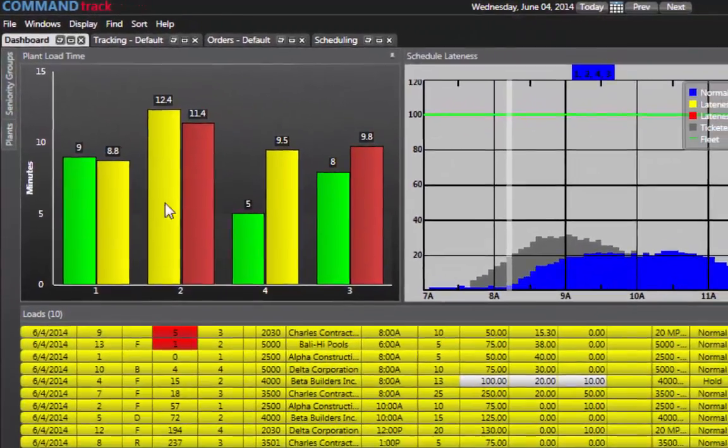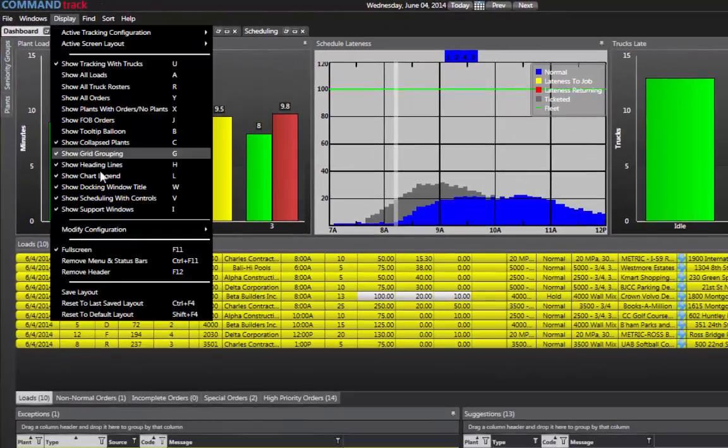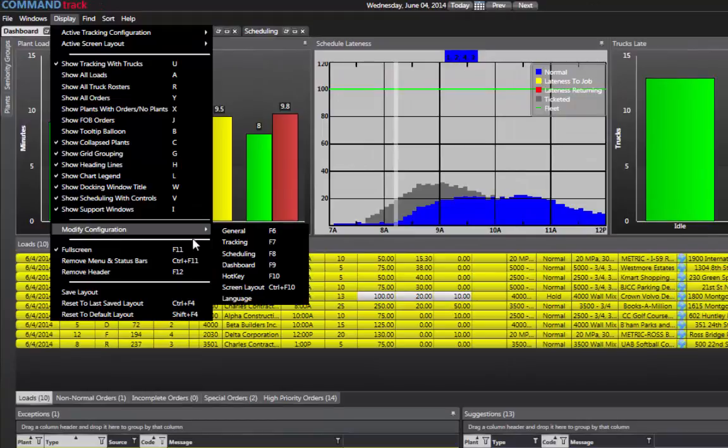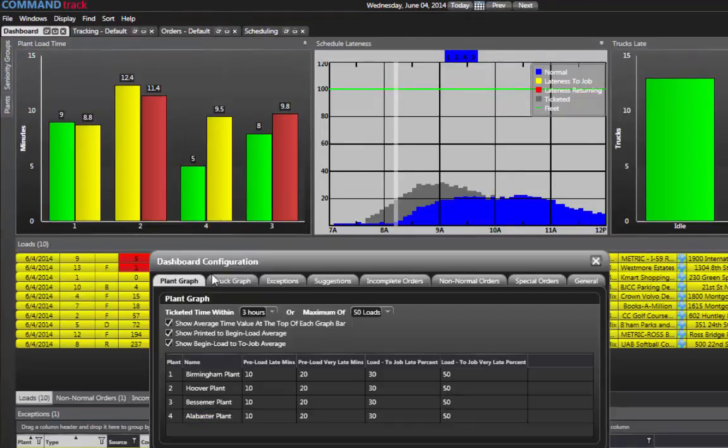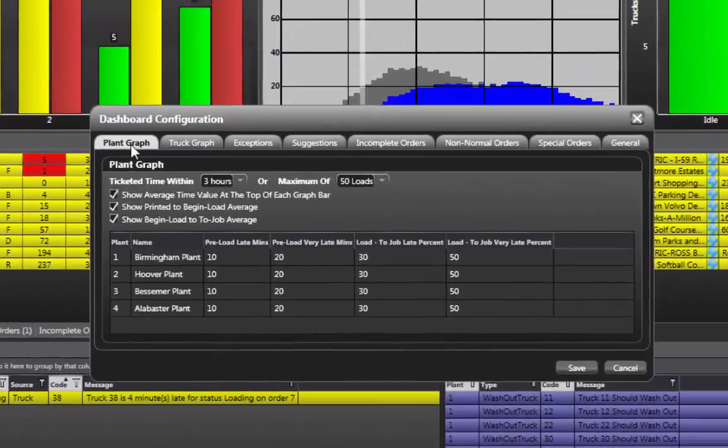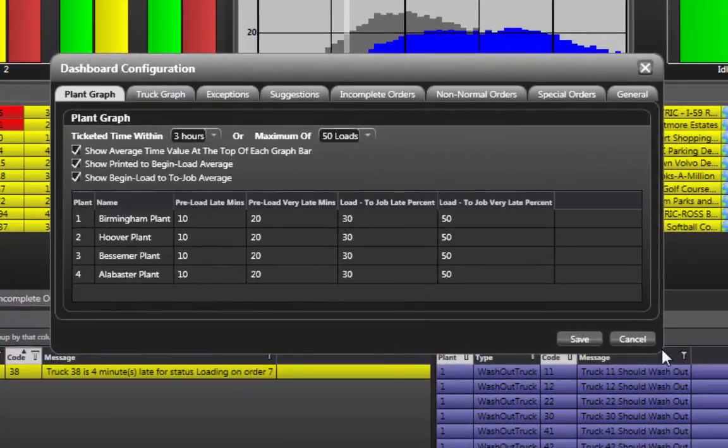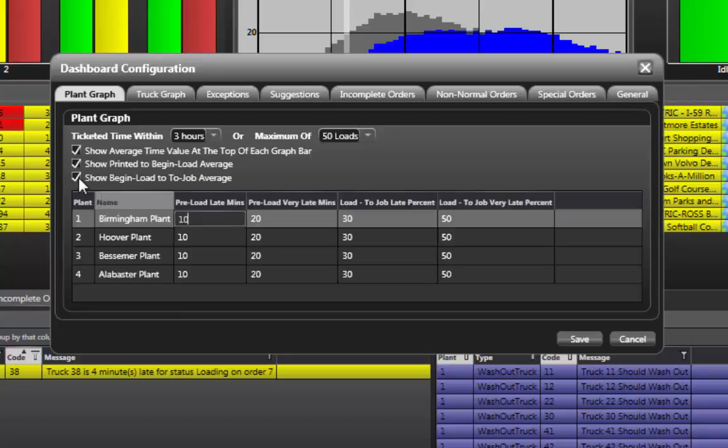To configure the plant graph, simply select Display, Modify Configuration, Dashboard, and select the Plant Graph tab. Update the times and percentages of each plant to change the bar graph of a plant's performance. The values will determine when to display that a plant is running late or very late. Select or deselect these boxes to create a custom display of the graph that best fits your needs.